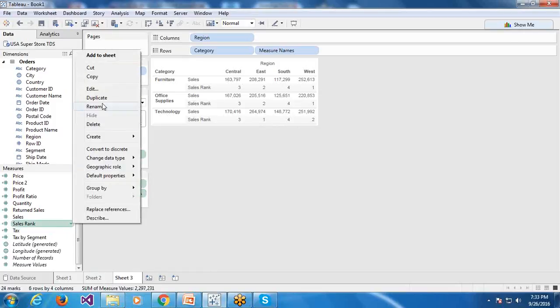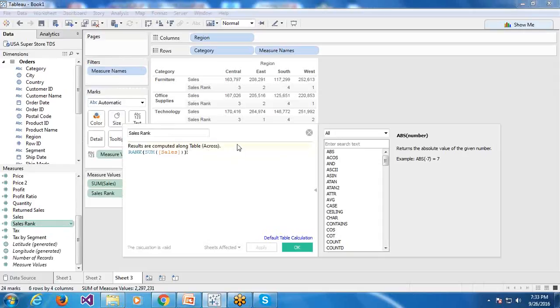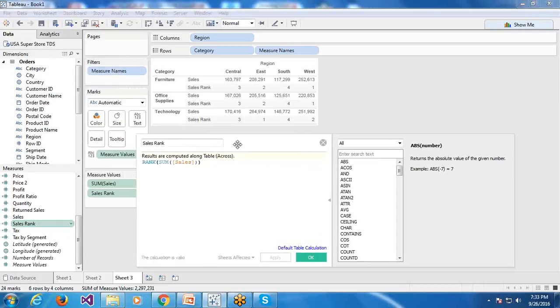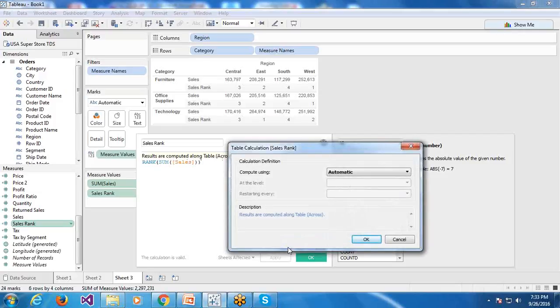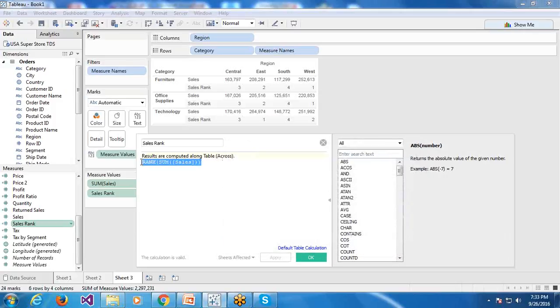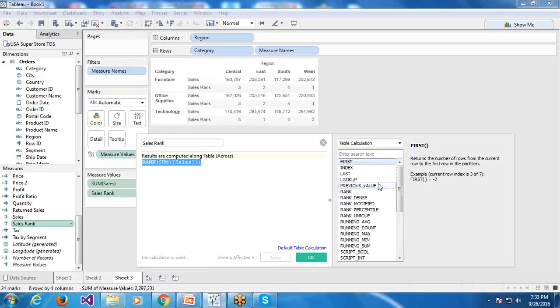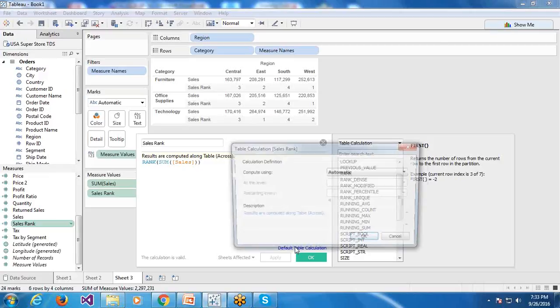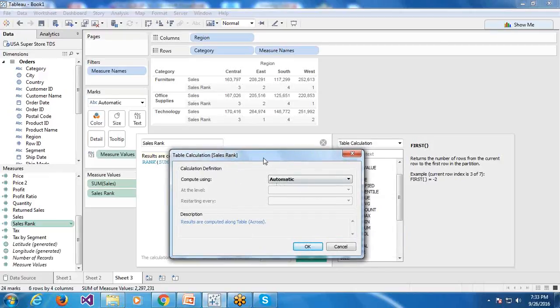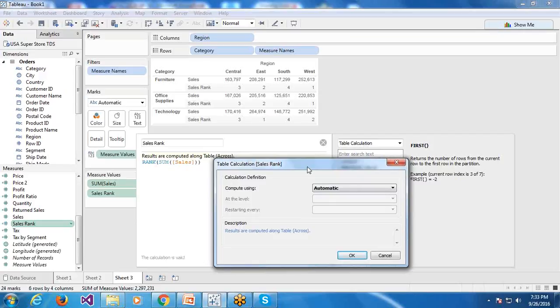What I can do is, see, here I can choose. By default, it is showing results are computed along the table across. So here I can change it. If we are using any of the functions from table calculations, any of these methods, we will have this option here. If you click on this link, again we will have the options which are available for the table calculations.